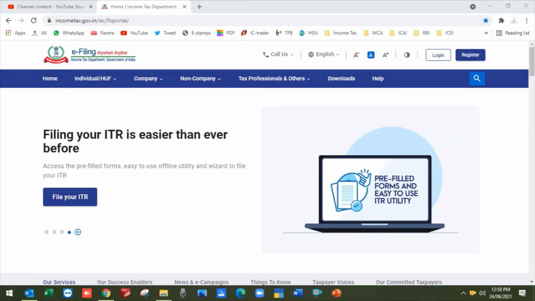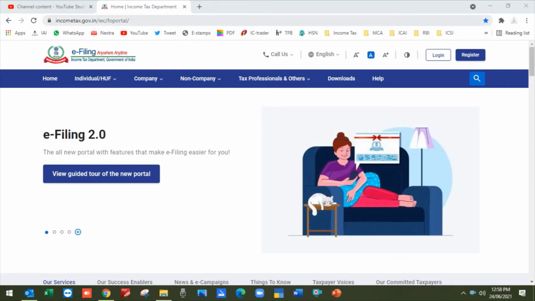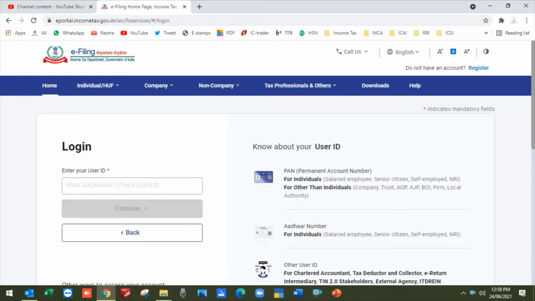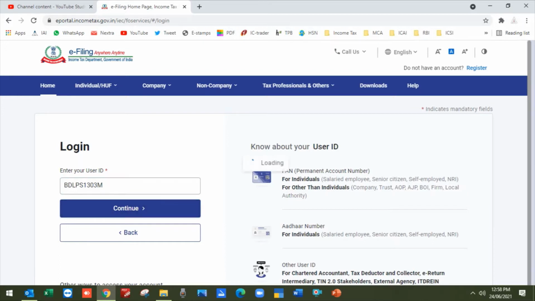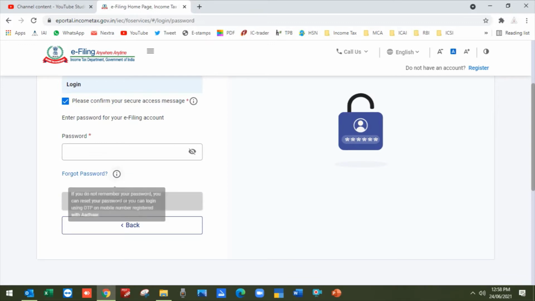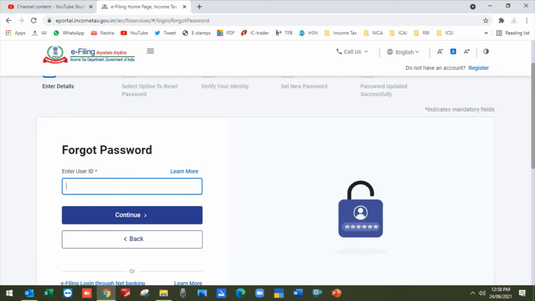So let's see it. First of all, you have to go to incometax.gov.in, then login. In the login section, first fill in your PAN number, then continue. Then it will ask for the password. If you know the password, you can definitely log in, but if you don't know it, then you have to click on forgot password. Again you have to mention your PAN number.